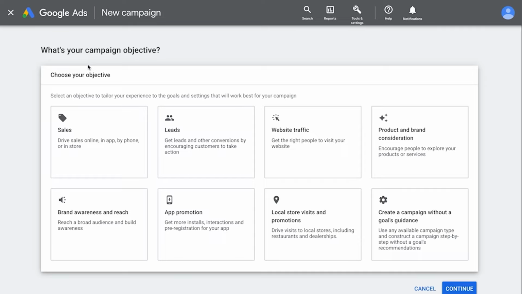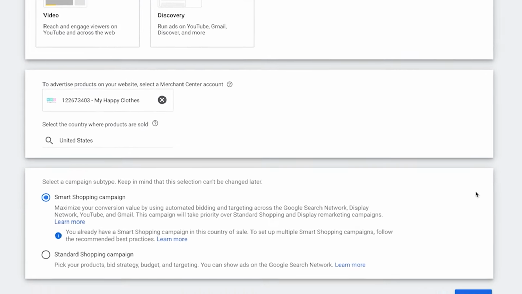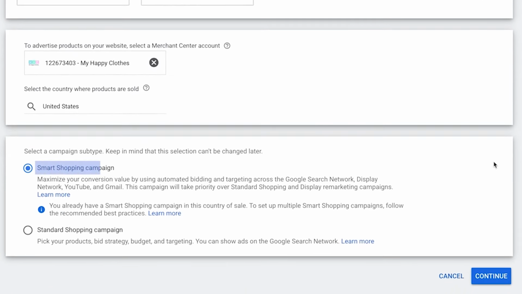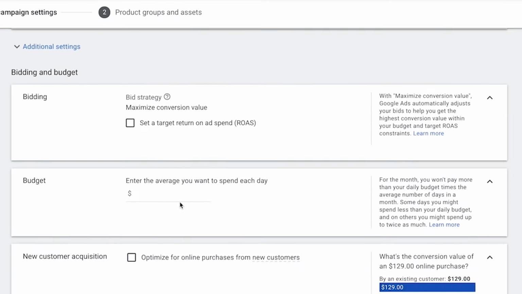If for any reason I hadn't linked my Merchant Center account with my product data, I'd have to do so now. But luckily, I've already completed that step. For campaign subtype, I'll select Smart Shopping Campaign, then Continue. I'll enter the name of my campaign and the campaign's average daily budget. By default, smart shopping campaigns set bids that maximize the value of your conversions within your provided average daily budget.